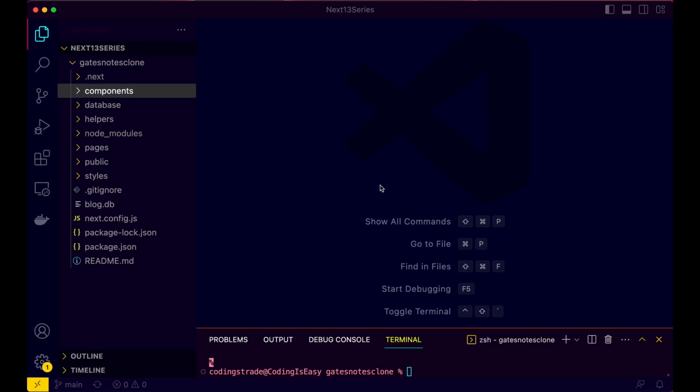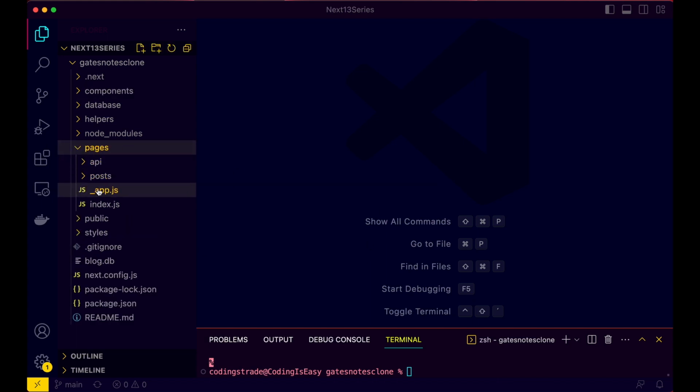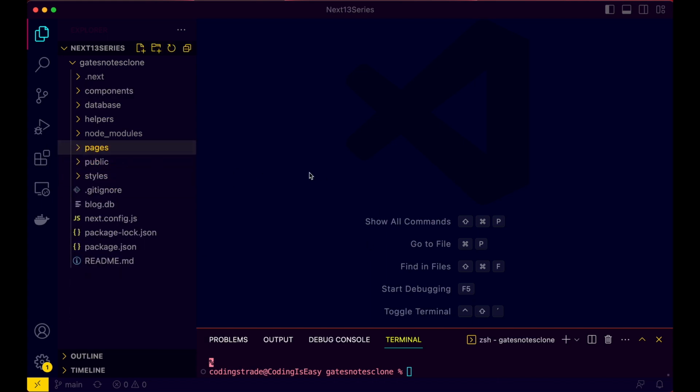Hello everyone, welcome to the next part of the Next.js 13 series. In this part we are going to cover everything about the Next.js 13 app directory, and also we will cover migrating our pages directory to the Next.js app directory.